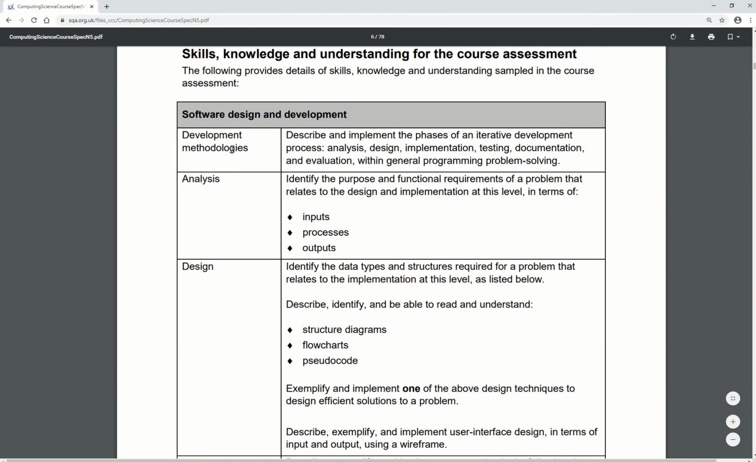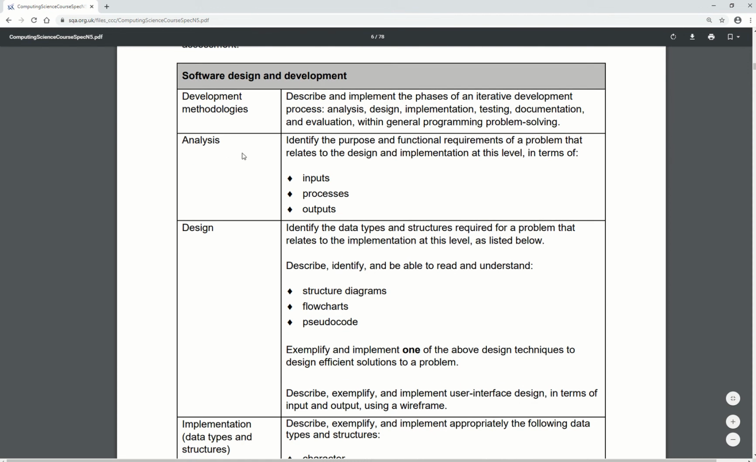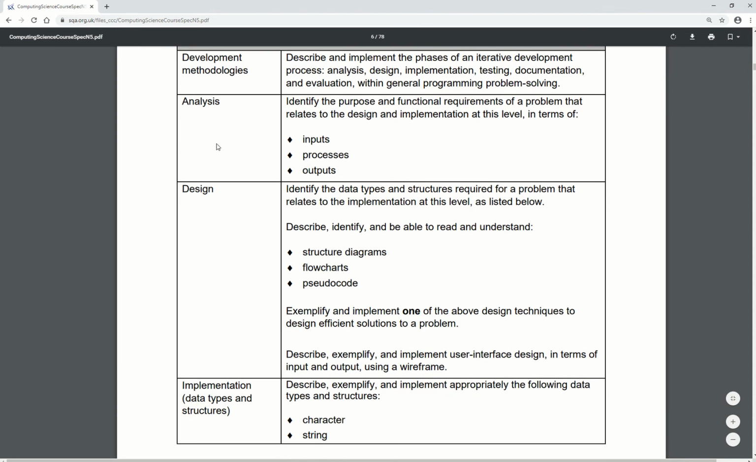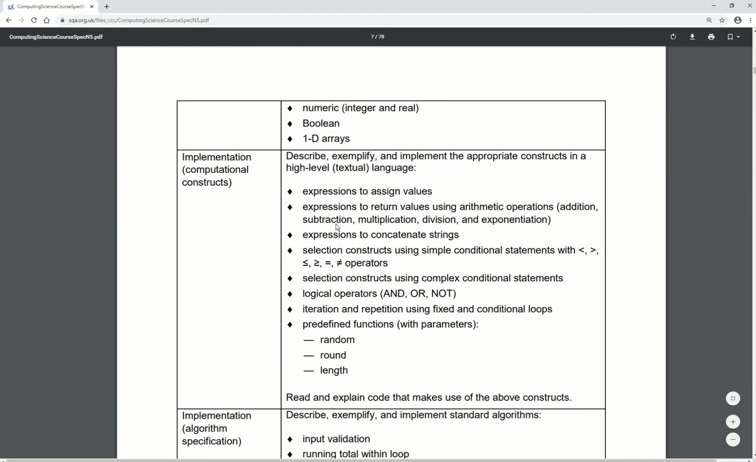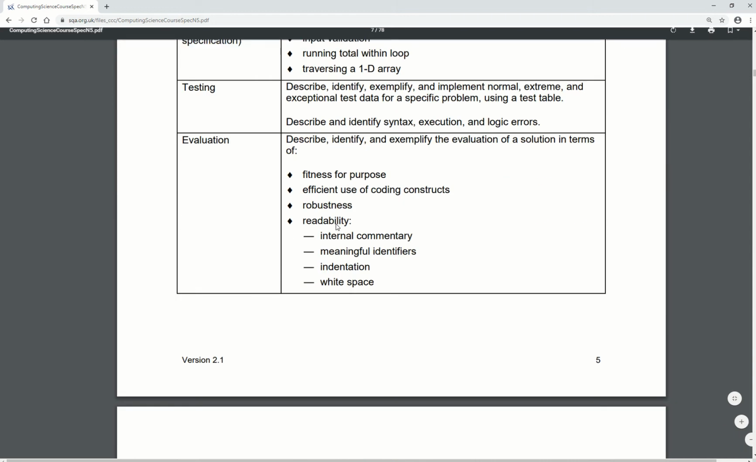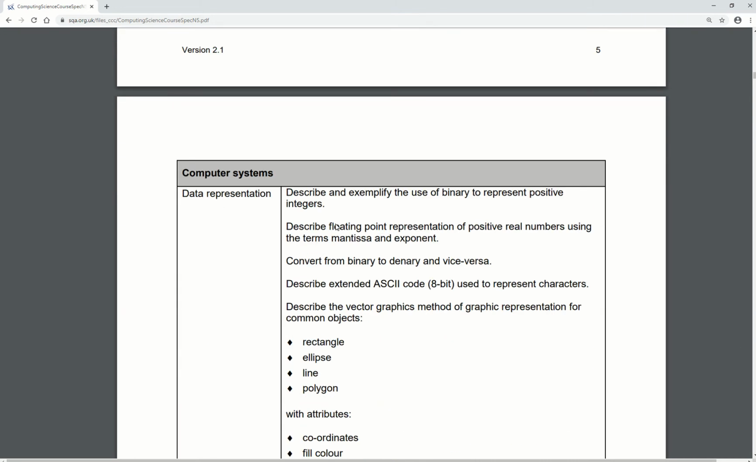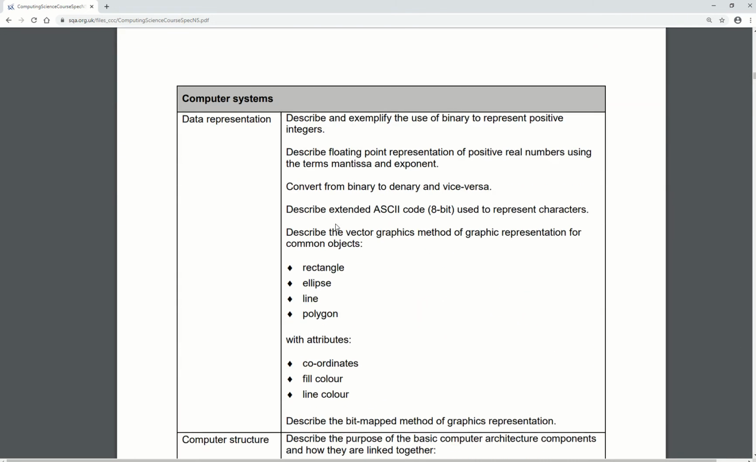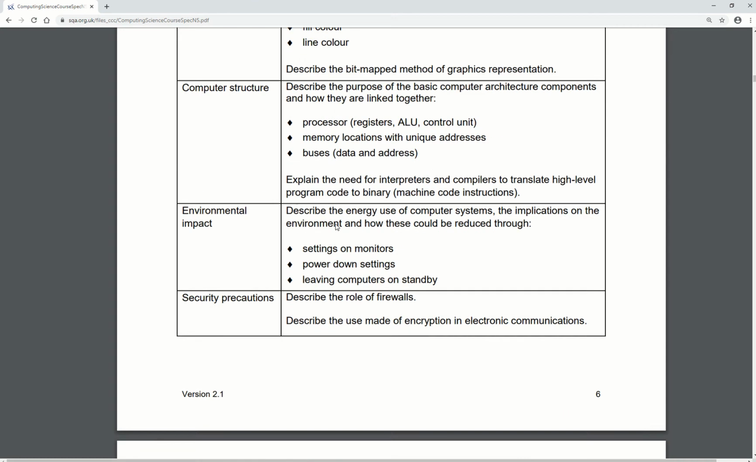So software design and development, you can see it's broken down. I'm not going to go through all these just now, but it's broken down into these various areas. We get some information on what you need to be able to do. You need to be able to describe, identify, read and understand a structure diagram, flowchart, pseudocode, etc. So there are quite several pages of this. This is the part that I refer to all the time, and I would expect you will find most useful.